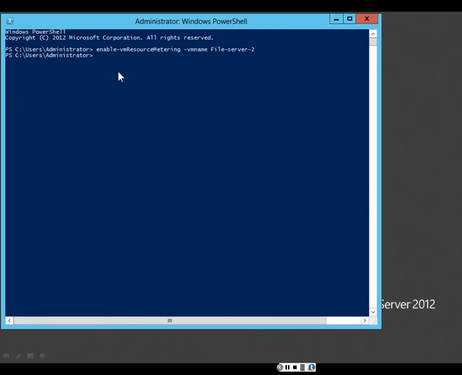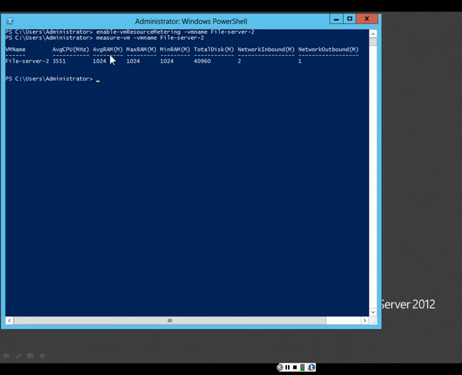And then to view how much utilization each virtual machine is using, I type Measure-VM -VMName followed by the name of the virtual machine. And when I press the enter key, I can see that this virtual machine is using 3 gigahertz of CPU utilization, only 1 gig of RAM, and 40 gig of hard disk space.